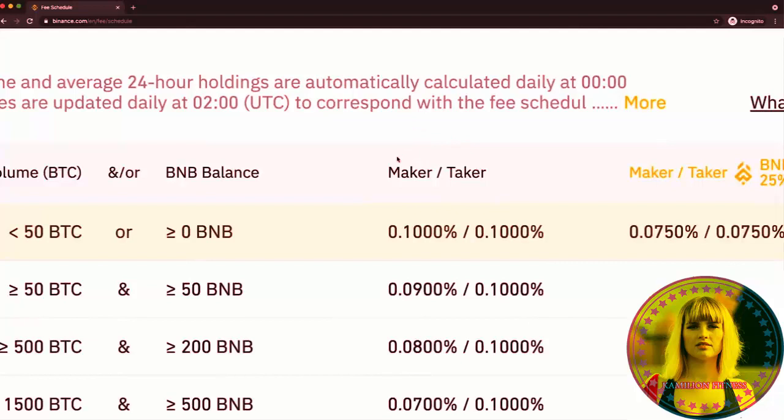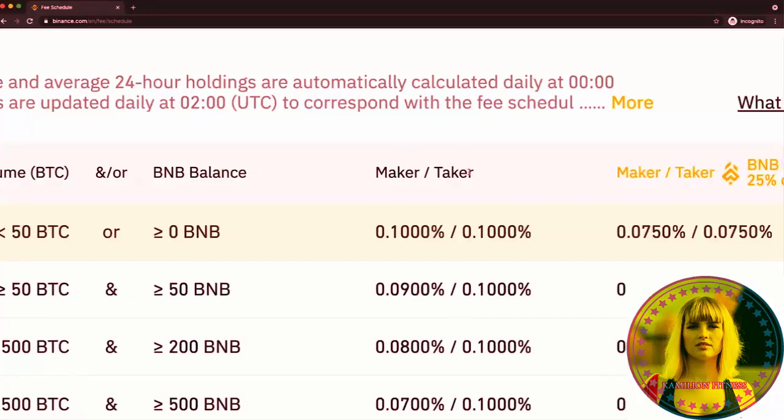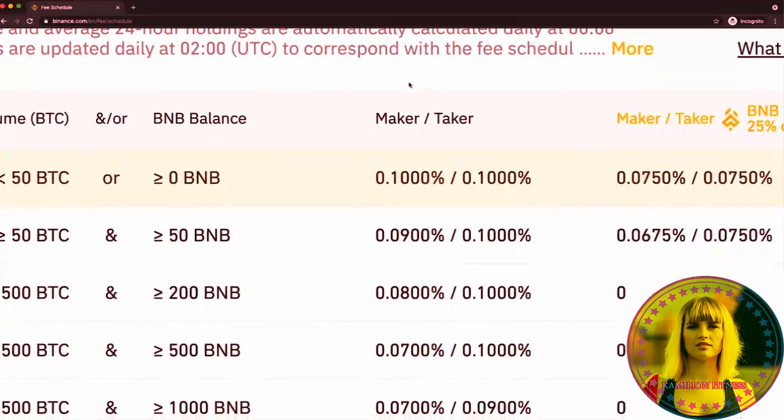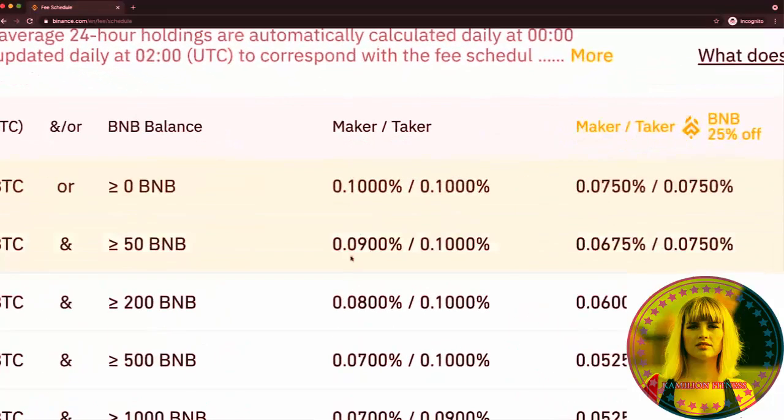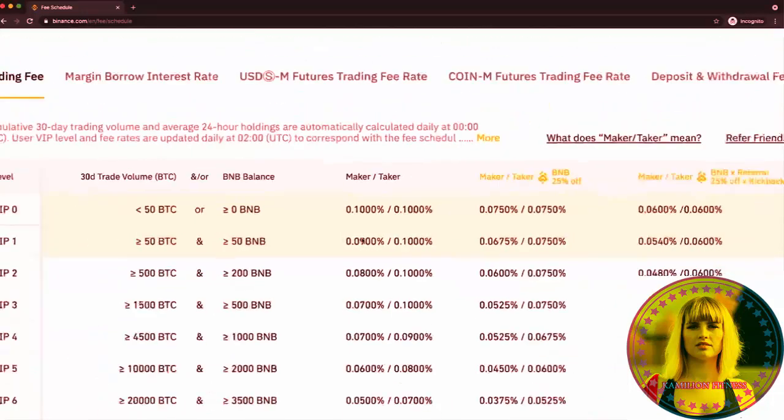A maker is basically somebody who's putting in a limit order, providing liquidity, and a taker is somebody who's putting in a market order, taking liquidity. So for most exchanges, the maker fee is a bit less expensive. But the cool thing here at VIP level 0, you're going to have the same fee for maker and taker. So you don't need to worry about putting in a market order and paying higher fees if you're VIP level 0, because it's going to be the same fee. But then when you're VIP level 1, 2, 3, and so on, then the maker fee is a bit less expensive. But you can see it's very little, so it doesn't really matter that much.